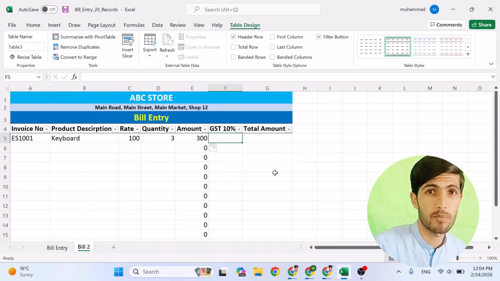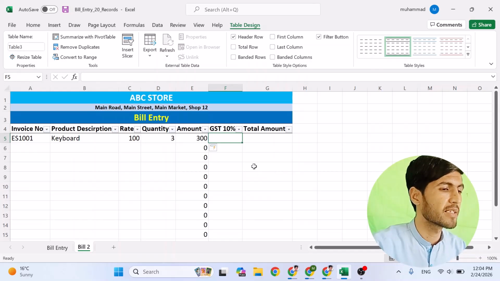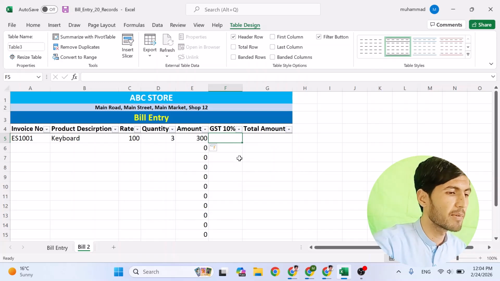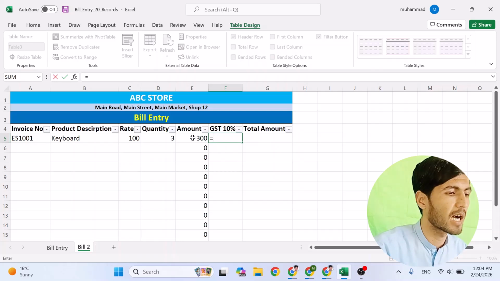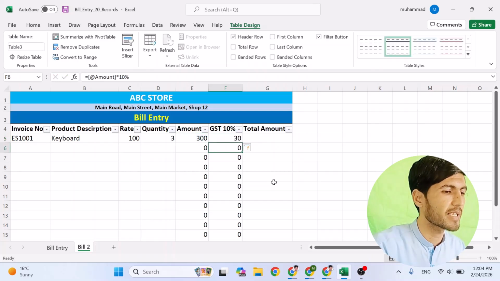GST means the tax from the government, the tax on goods and services. This is the tax that we would like to apply, 10%. Whatever the tax is, you can write like 15, 20, just write like that. Simply we will write equal to, then we will write the amount here. Amount multiplied by 10%. Like this. After writing this, press enter. So the tax is 30 in 300.